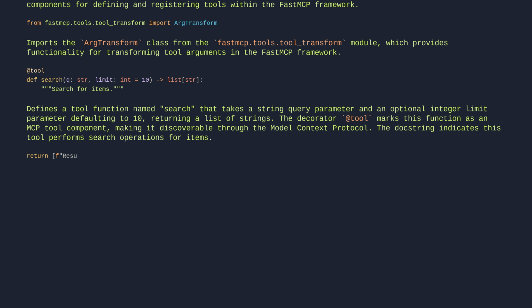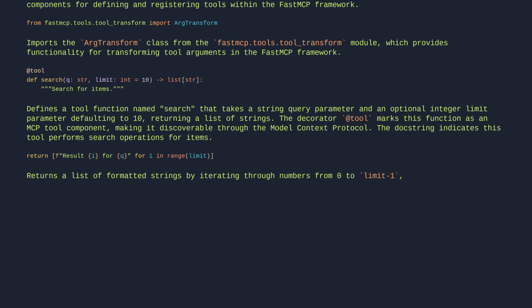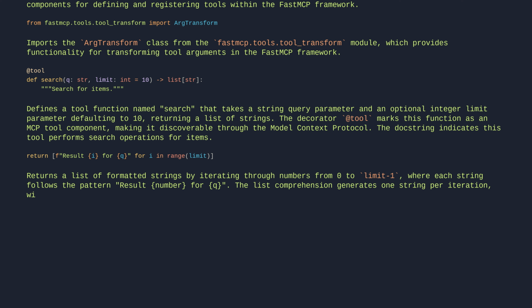Return f"result {i} for {q}" for i in range(limit). Returns a list of formatted strings by iterating through numbers from 0 to limit minus 1, where each string follows the pattern result number for q. The list comprehension generates one string per iteration, with i representing the current number and q being a variable from the surrounding scope.